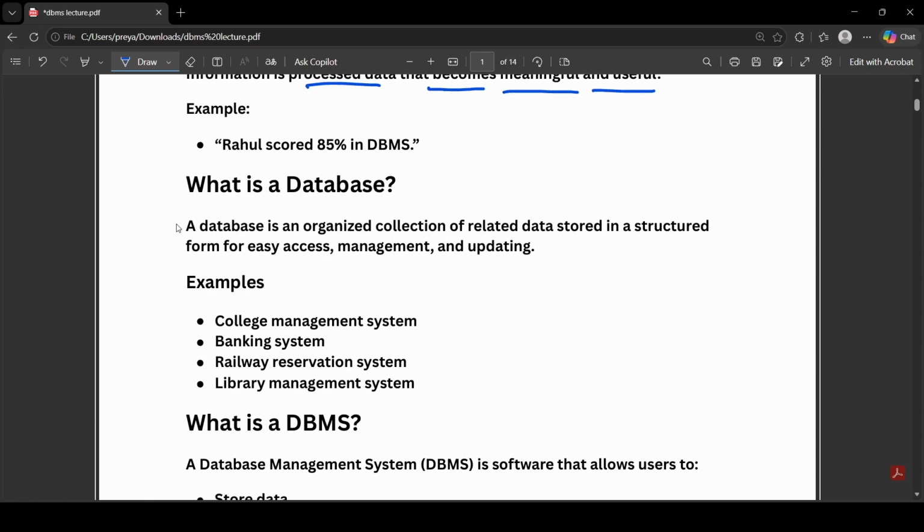Now, once we have all this information, we can't just leave it scattered in various files or notebooks. We need a home for it. This is where the database comes in. So now we will be understanding what is a database. Imagine a library. If all the books were thrown in a heap in the center of the room, you could never find anything. But if they are shelved by genre, author, and title, you have a system.